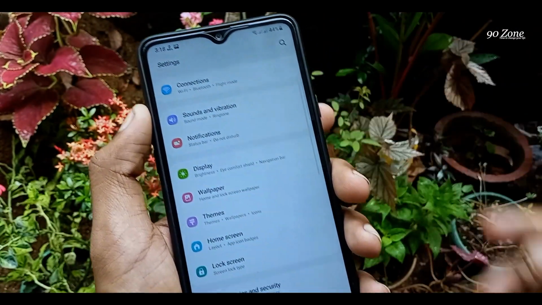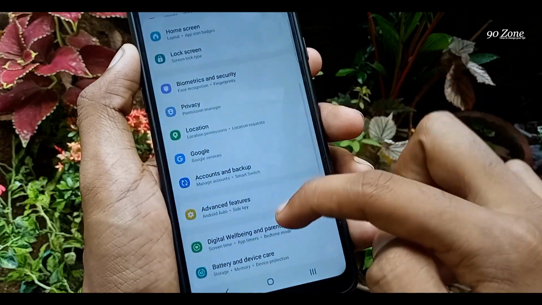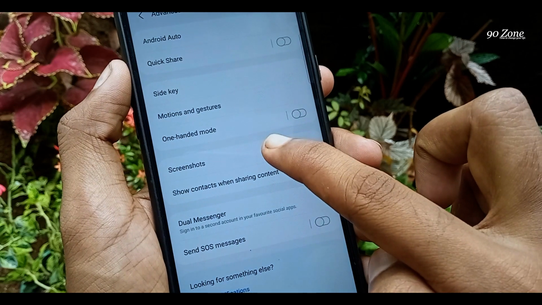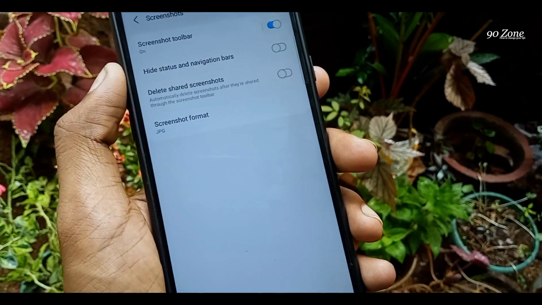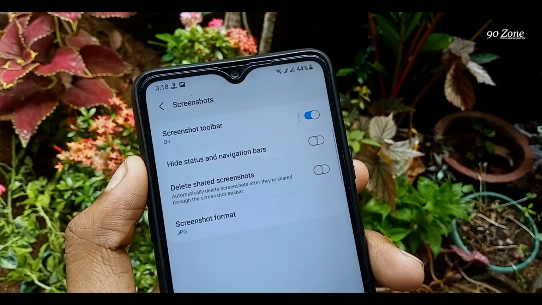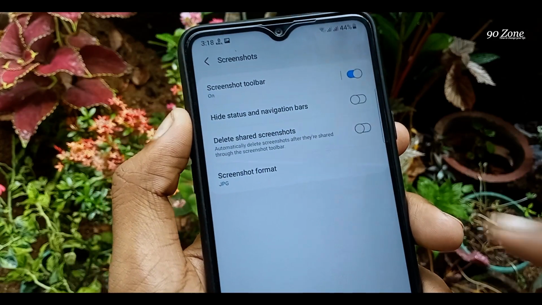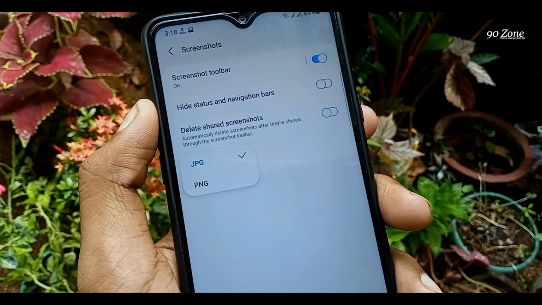Go to your mobile settings and scroll down this page. Go to the advanced features option. You can see here the screenshots option. Click on it. You can enable or disable the screenshot toolbar here, and if you want to change your screenshot file format, you can select it here.